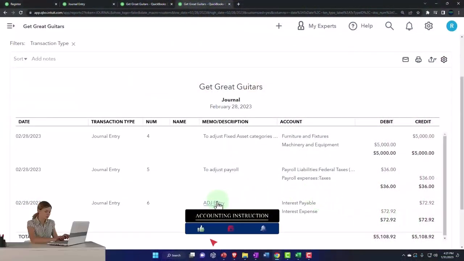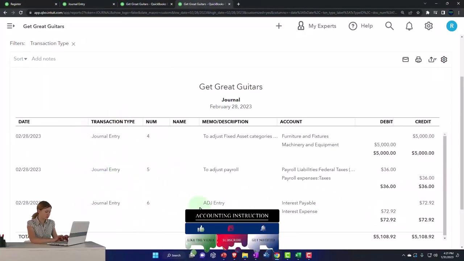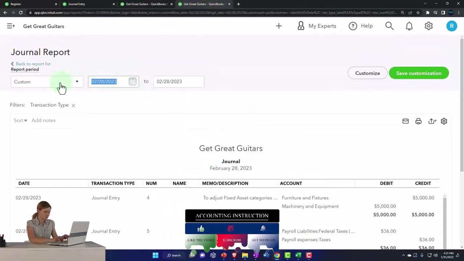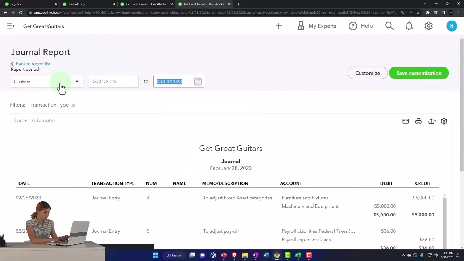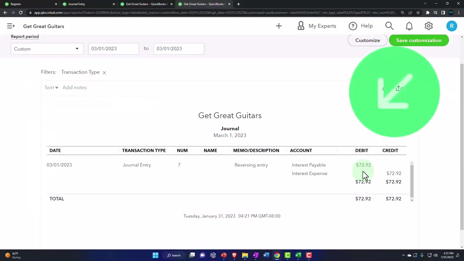And so there we have it. There's our adjusting entry. These other two, we could still filter those out by exporting to Excel and get rid of them, but there's our adjusting entry. Let's look at the reversing entry, which will reverse that as of the first day of the next time frame, the next period, 3/1, and there's the reversing entry. Boom.